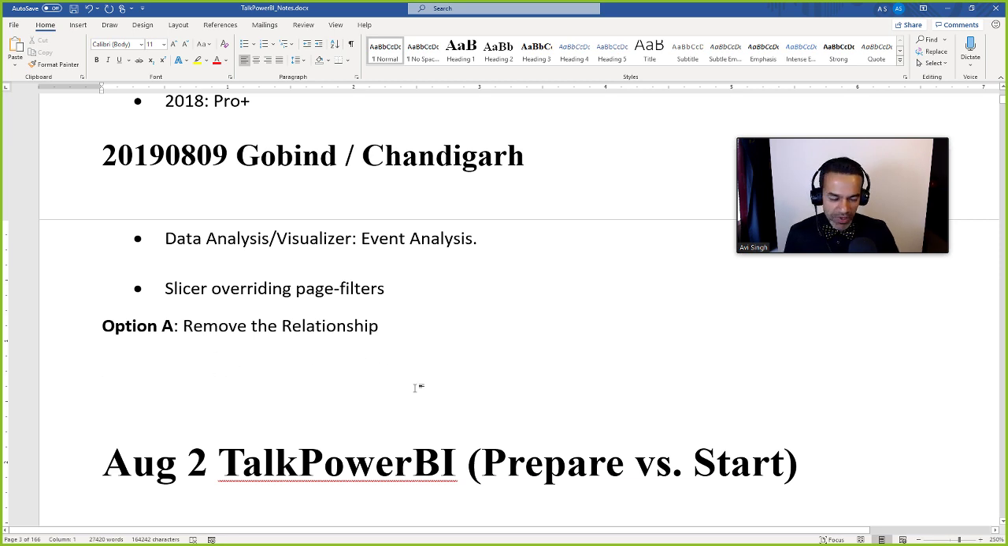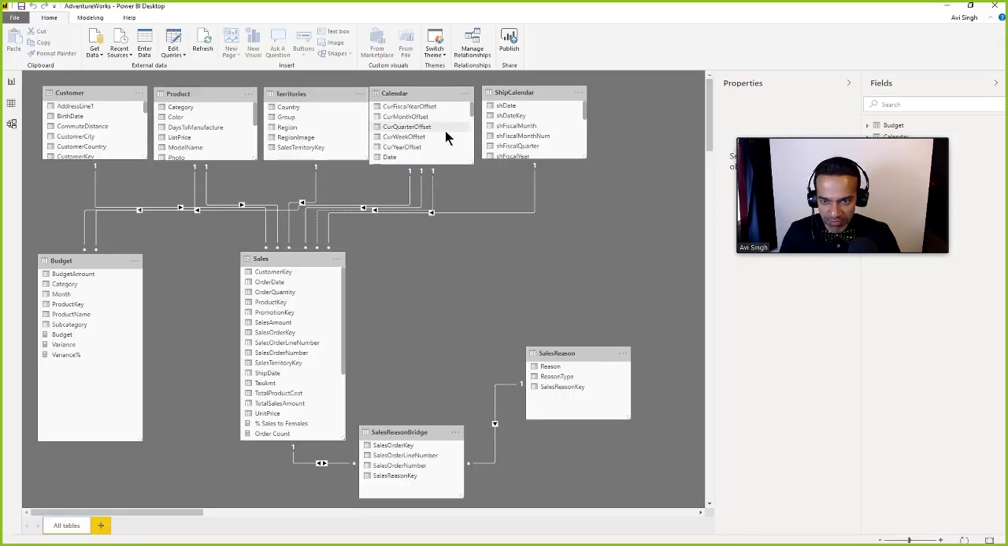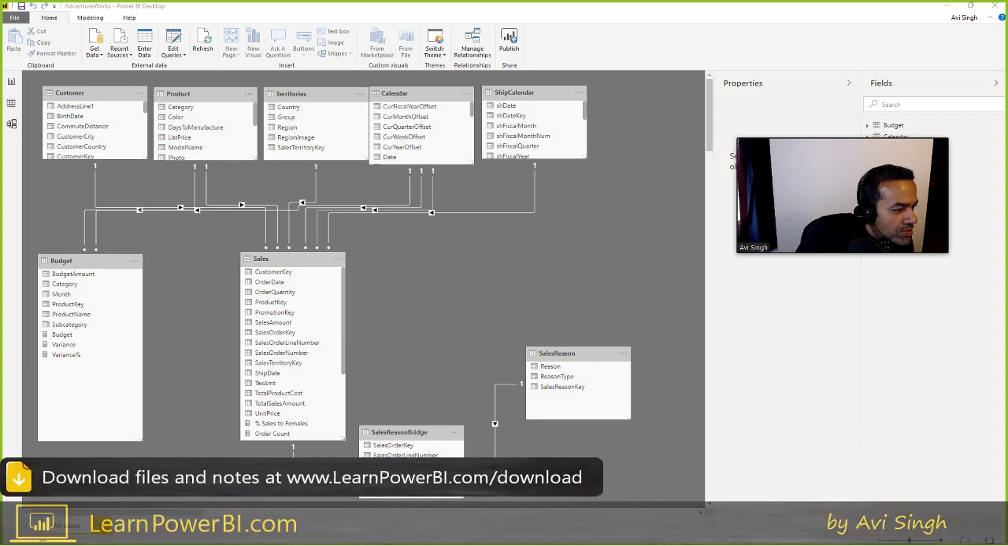So remove the relationship, that's one option. Let's try the other option, keeping the relationship, and I'll just try it out and we'll see if it works. So hold on one second, let's go back here. And social. Oops.